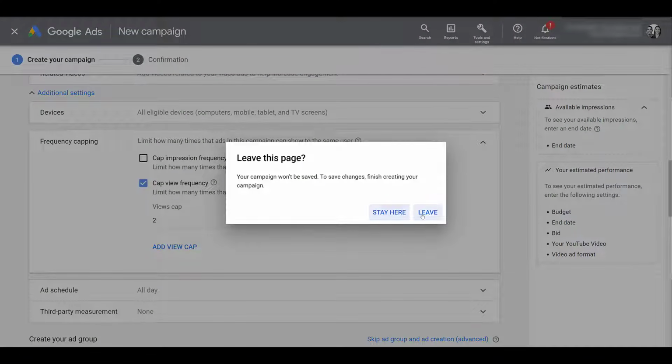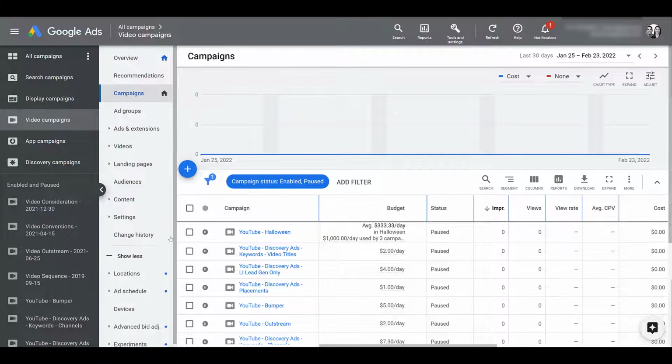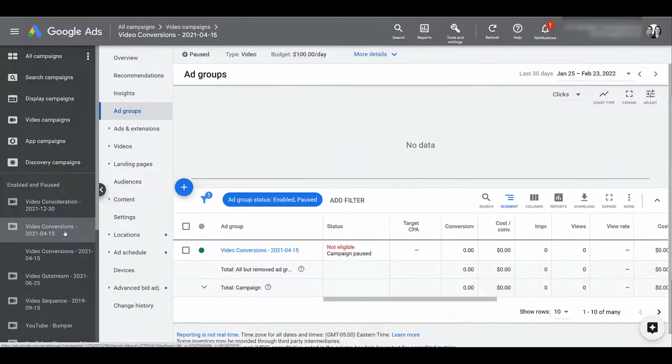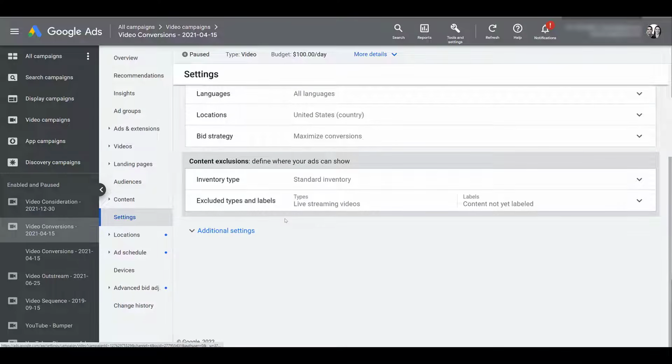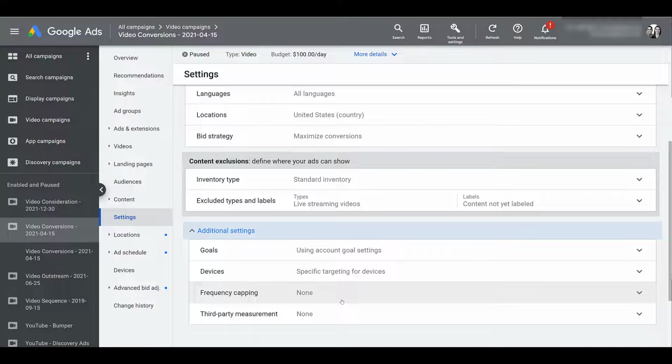I'm just going to X out of this, and then I'm going to choose another video campaign I already have created. Because just like display, you can change the frequency capping for a video campaign that is already created. So we'd just click on the campaign name, click on settings like we did with display, scroll down, find additional settings one more time, and there we see the frequency capping.